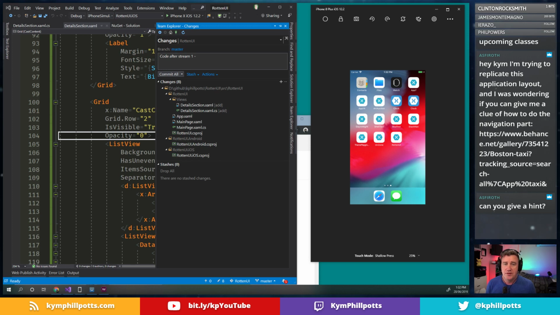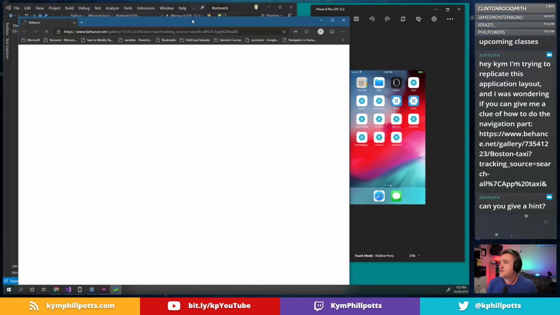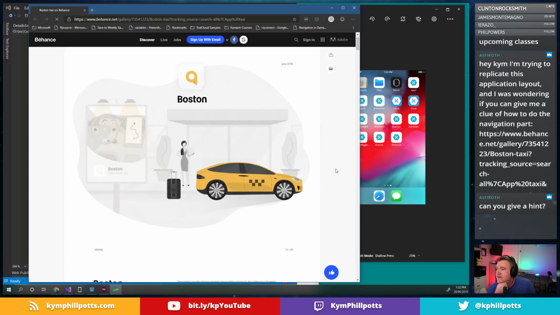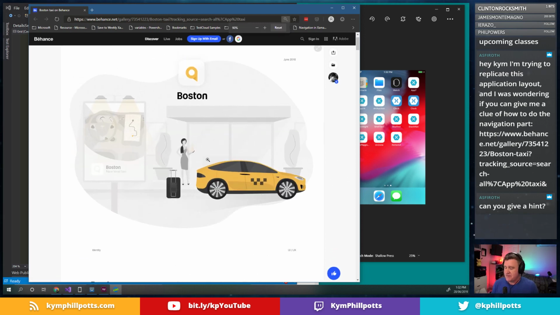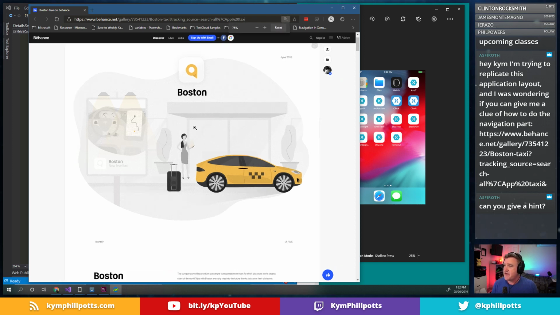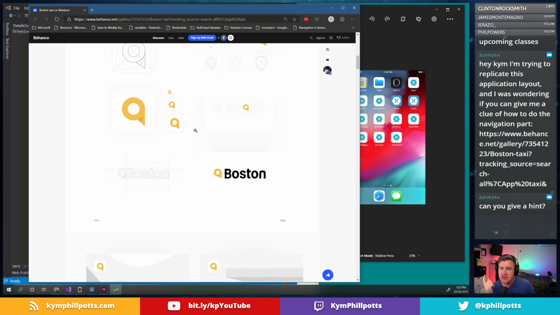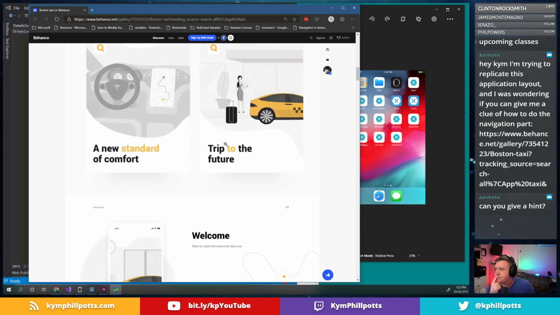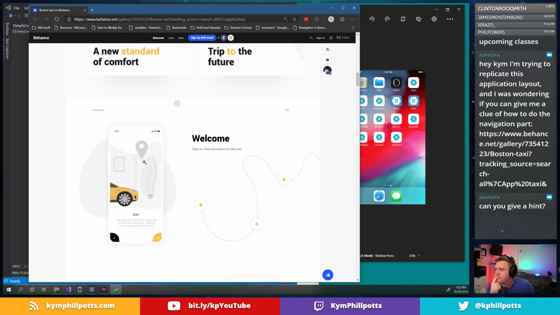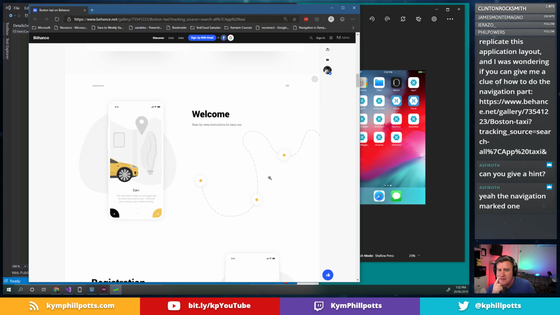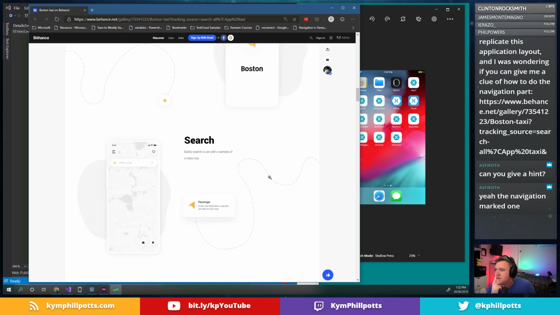Ooh. Trying to do this navigation. Let's have a look at this, peeps. Let's have a look at how we can do. Let's throw around some ideas about how we could do this navigation. I'm going to be looking at this on screen, right? So Astaroth, what are we talking about? We're talking about this, which part of the UI? Navigation marked one.